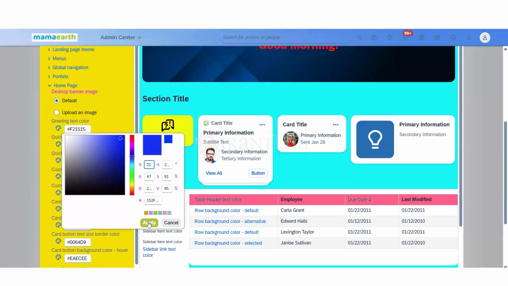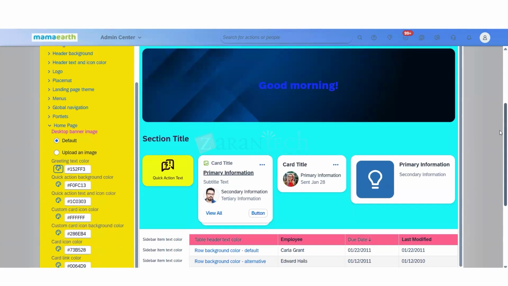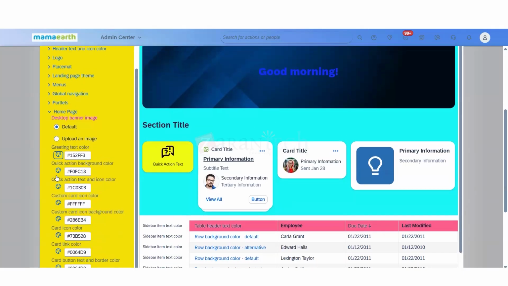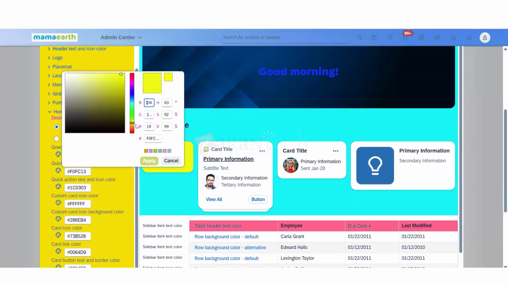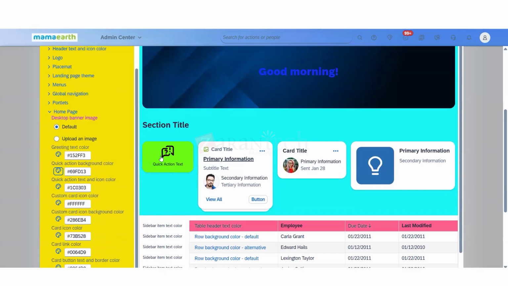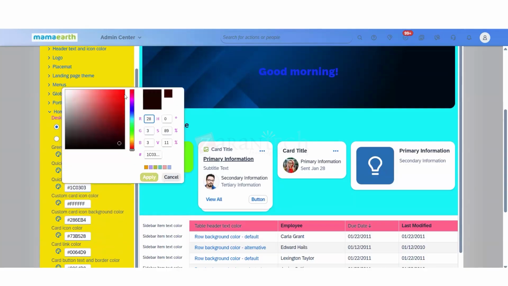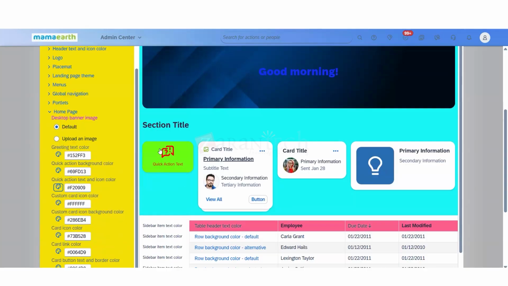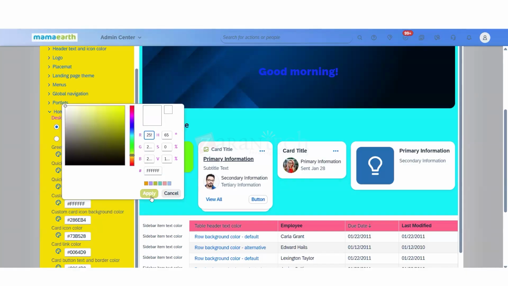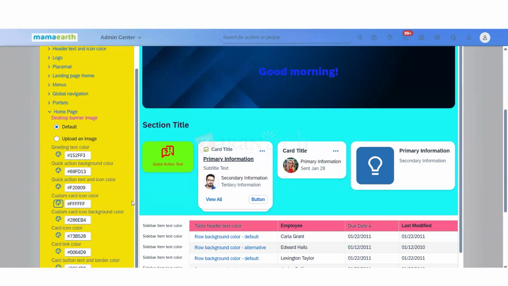When I'm changing this, see, it's changing. Can you see? Good morning. The text color. When I'm changing the quick action background color, see, it's changing, right? When I'm changing text color, see, it's changing like this. You can see all these things, right? Custom card color, anything related to the custom. So this is the way we are changing.